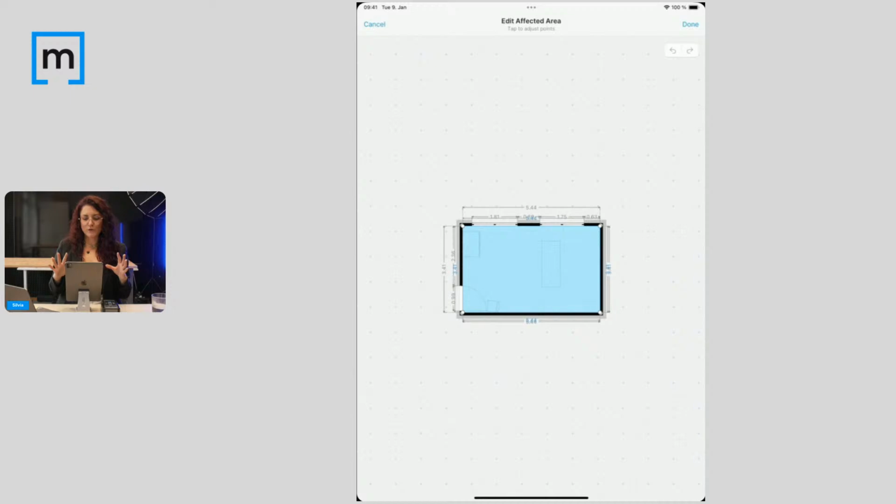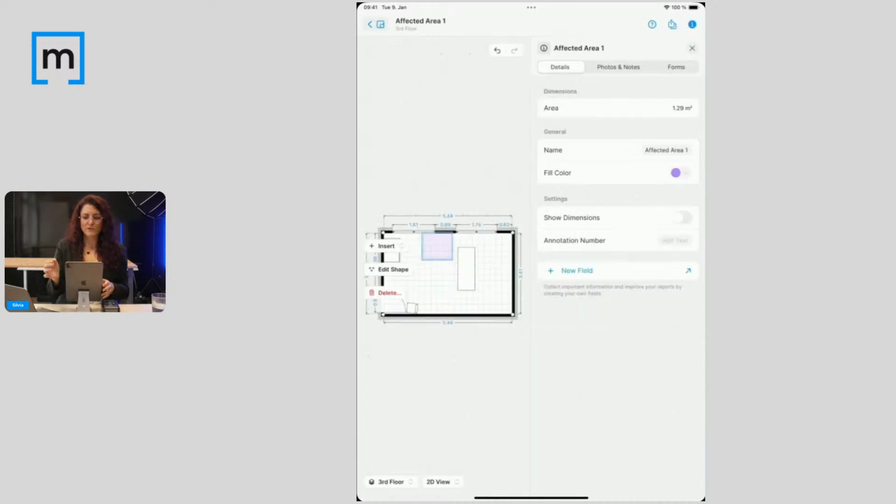Now we have the entire room. I know that a lot of you guys keep the entire room marked. It's absolutely fine. It's up to you. If you want, you can reshape the affected area. So you could say, look, the affected area, it's not affecting the entire room. The affected area is affecting this part of the room. And we make it like this. Once we're happy, we tap on done.